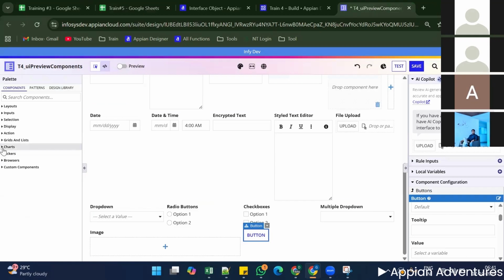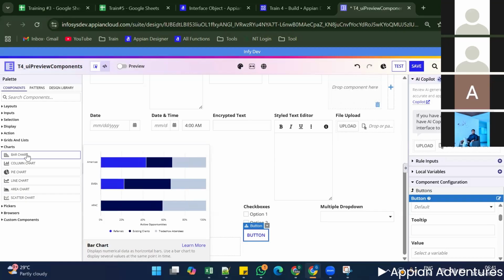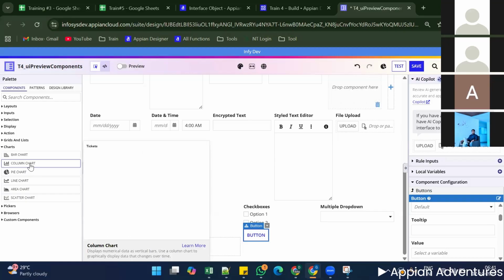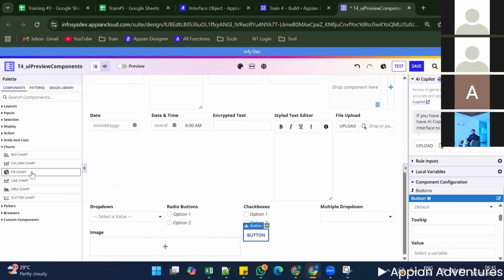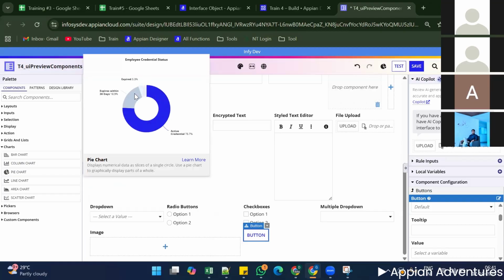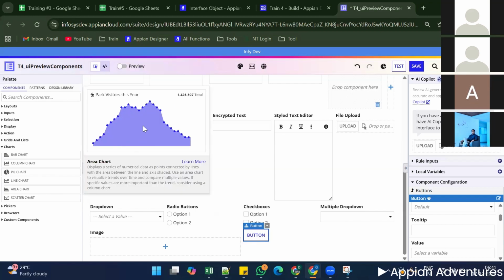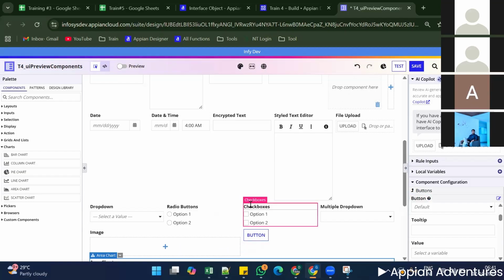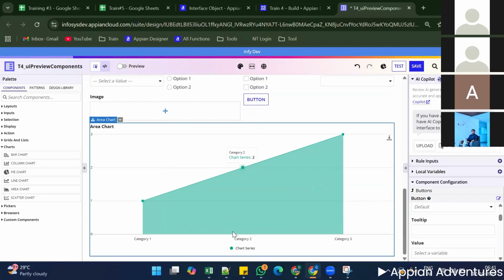Charts. These are the different types of charts, guys. If you want to visualize and show the data to the users, we will use these chart types. When using the pie chart, we can display the data graphically, showing the whole and its parts. We will configure these charts as well. If you want to display data as an area, we can use the area chart as well. We can categorize the data and display it.